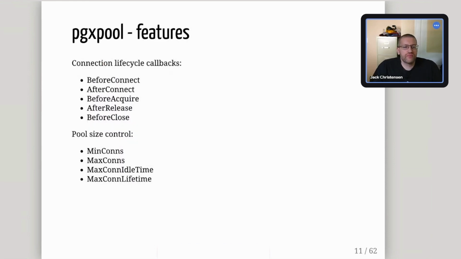So the resource pool Puddle handles the complicated stuff of the concurrency. Then on top of that, we add some PGX specific features. So we add connection lifecycle callbacks, we add pool size control and health check type things. How long should the connection be idle before we close it? Do we always want to have a minimum number of connections? All that sort of stuff. You can use the lifecycle callbacks to do some sort of monitoring or tracing type stuff. After connect can be interesting if you're using prepared statements. You can just make sure all of your connections have the statements prepared ahead of time. You can do setup for things like row level security, whatever you need to do on connect, you can do it.